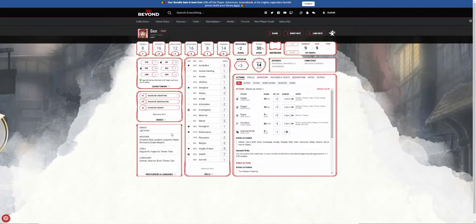Here's all your proficiencies. You already picked these, so you don't really have to worry about them. Just know that these are the things you're proficient in. These are languages you speak.